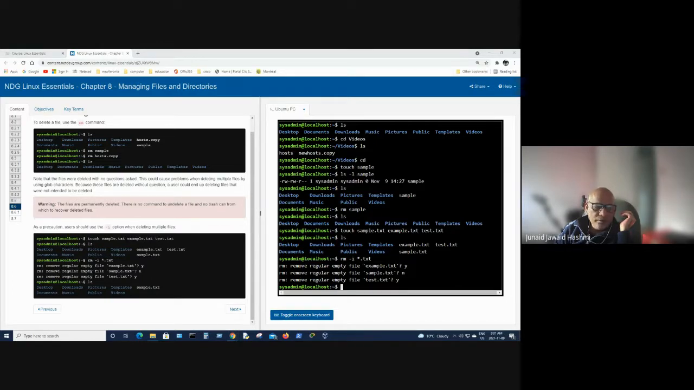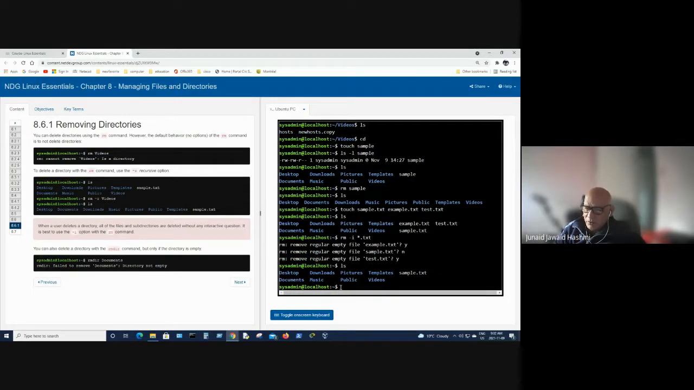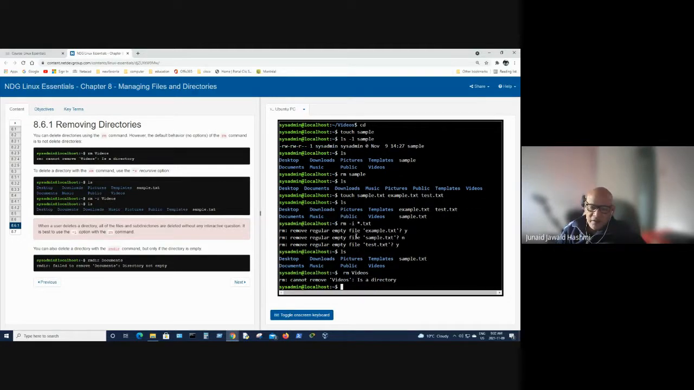Now, how to remove directories. The rm command can be used to delete directories. However, the default usage, which is no option, of the rm command will fail to delete a directory. So for example, I'll just type rm videos. Remember, we have this directory called videos. Let's try to remove this directory and see what happens.